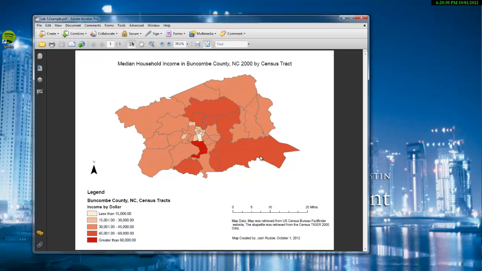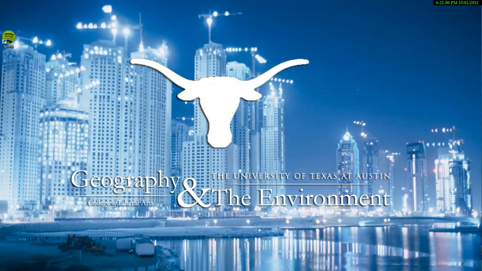Now, your maps may be different because each of y'all are going to use different counties, or a lot of y'all will. So, what we're going to do first is I'm going to close this out, and we are going to go to the Fact Finder website, which is for the U.S. Census.